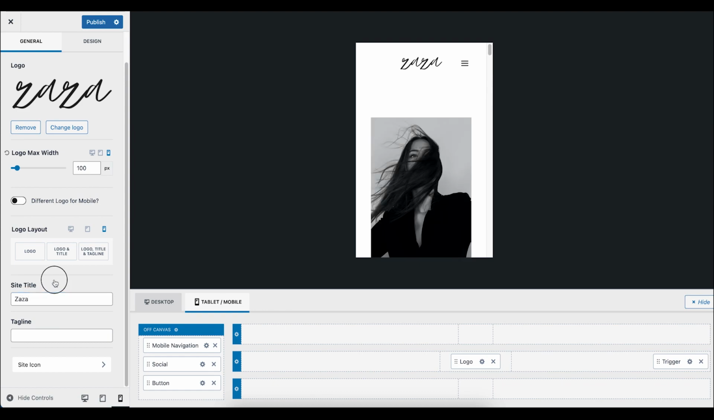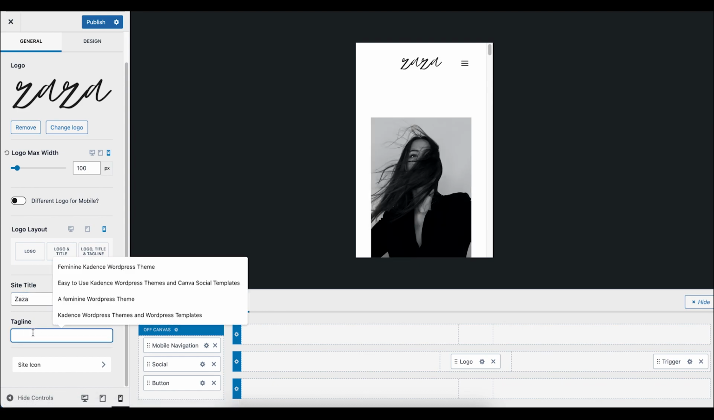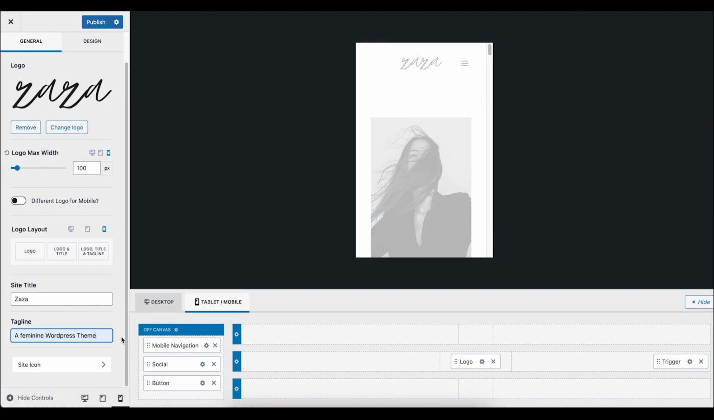So I'll call mine Zaza. And then you don't have to, but you can add a tagline. That's a good idea for search engine optimization purposes. So I'm just going to click one of these ones that I type all the time, a feminine WordPress theme.